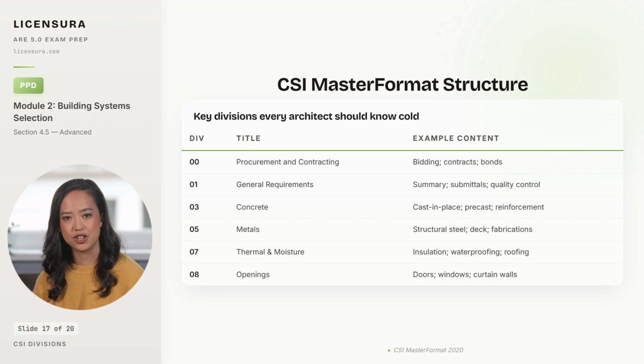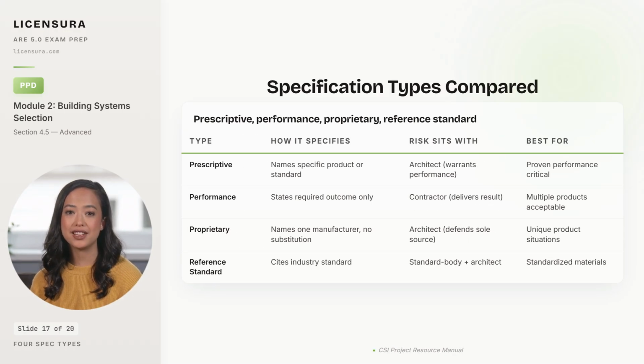The remaining 42 divisions cover the rest of the building, but these 8 are where the architect spends the most time during specification production. Within any division, specification language can take 4 very different forms, and each one shifts liability differently. 4 specification types, 4 very different risk allocations, and the architect's choice decides who pays when the product underperforms.